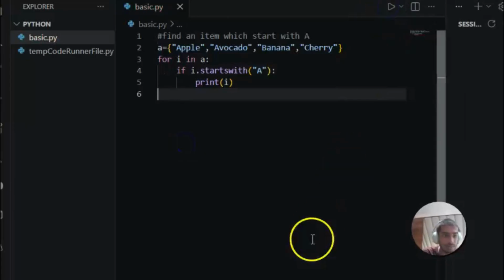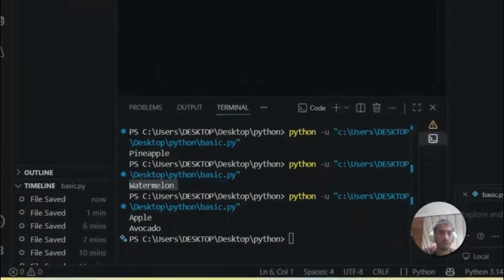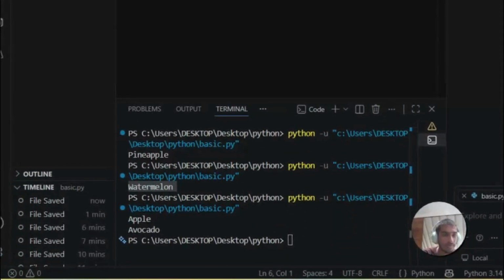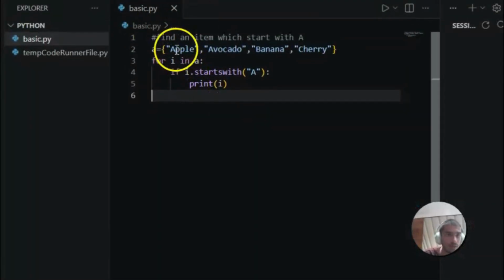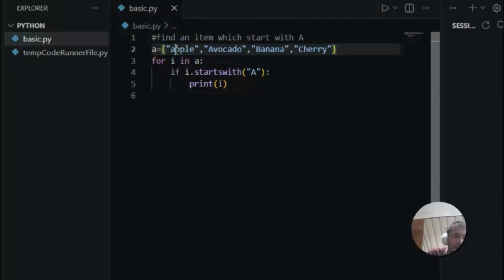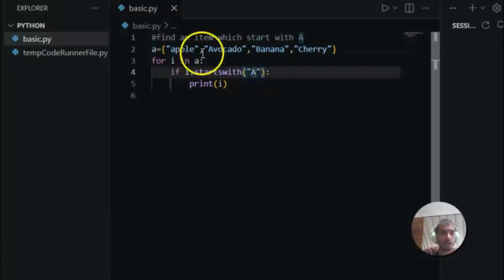So you can see that apple and avocado as well. Okay. So if you are writing in small a, and you want to get items starting with an A or capital A. You want to start with an A, but you are taking when it starts with capital A.